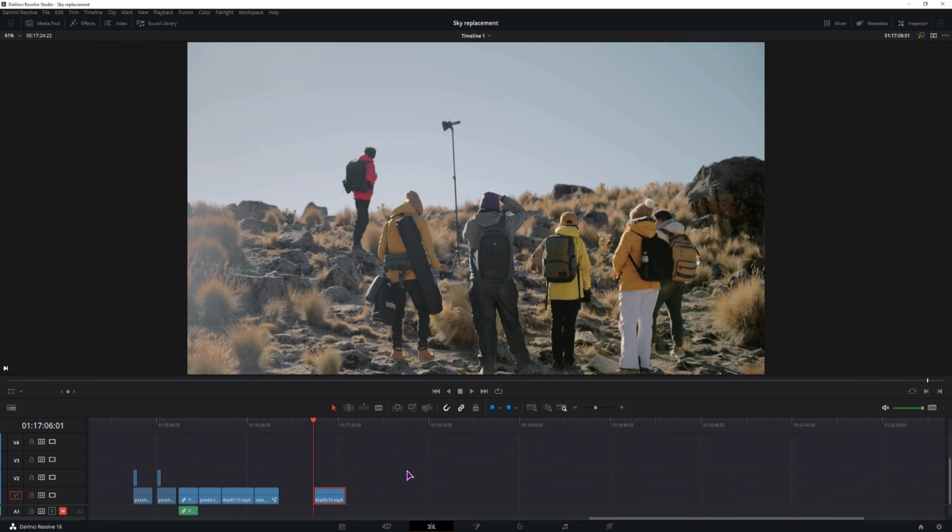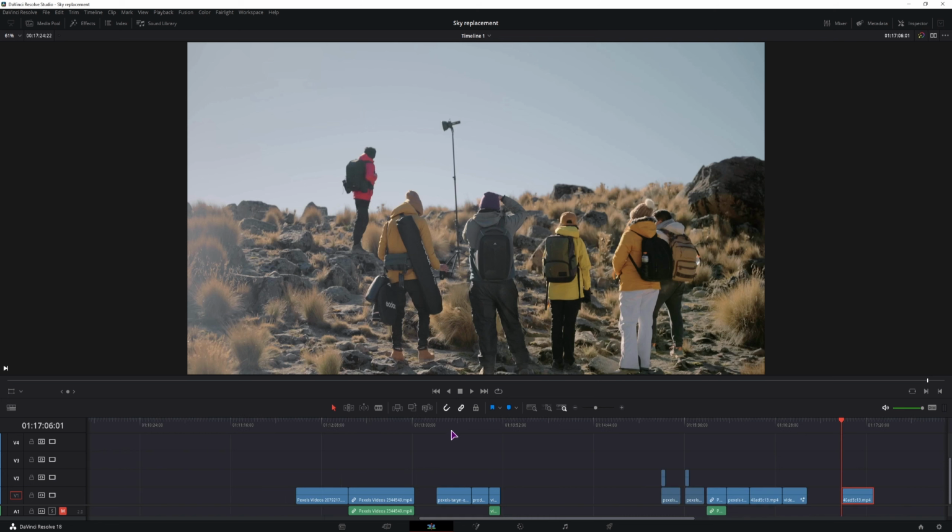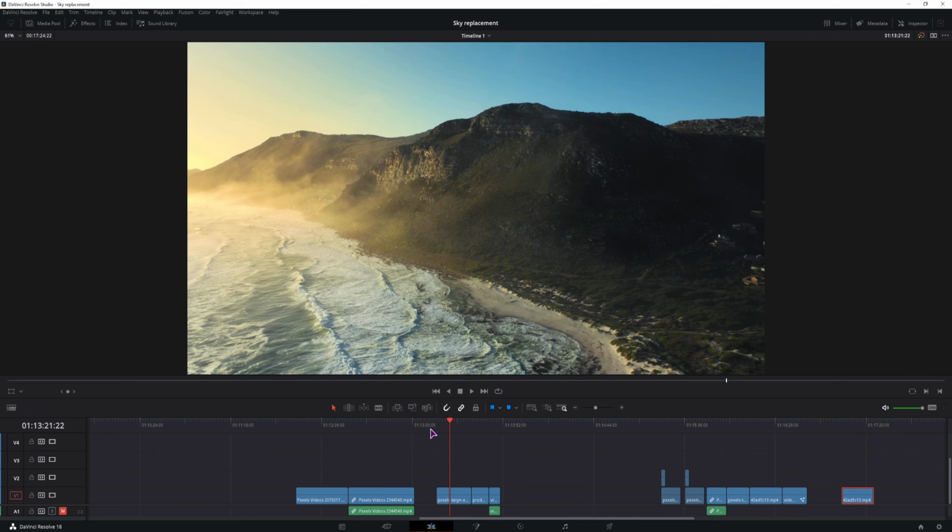I'll first show you how to almost automatically replace the sky in the studio version and what you want from the clips. I'll be using this video clip as an example, and what you want is for the sky to be easily replaceable. In this case, it's just a couple of shades of blue, which cannot be said for this video clip, which can also be done with a little bit more masking.